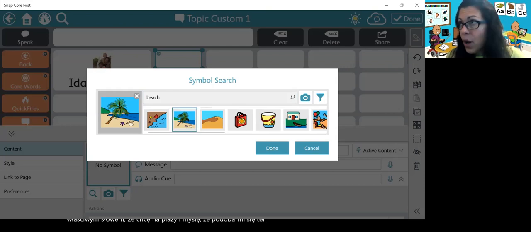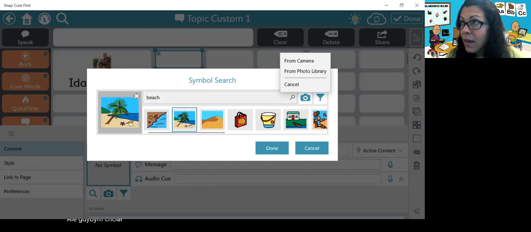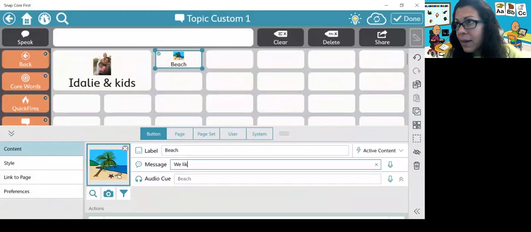But if I wanted to, I could also take a picture with my camera or the device camera, or I could and for fun, we're gonna write, we like the beach as the message that's spoken.